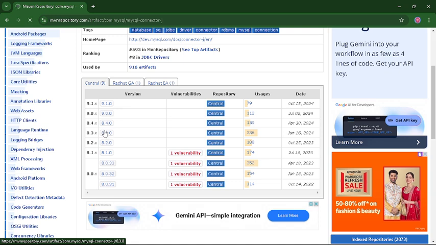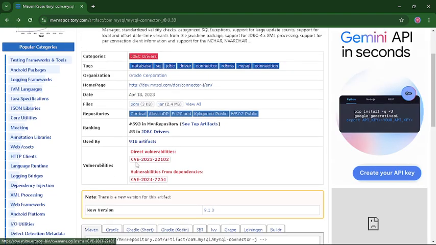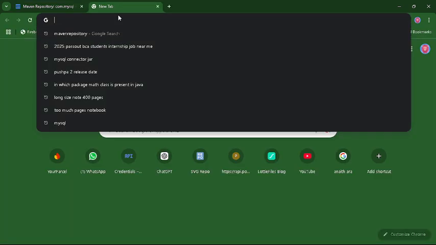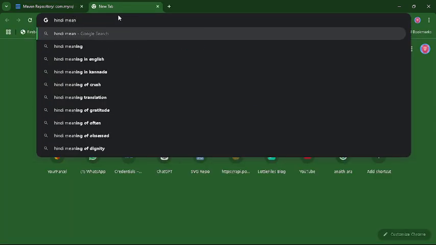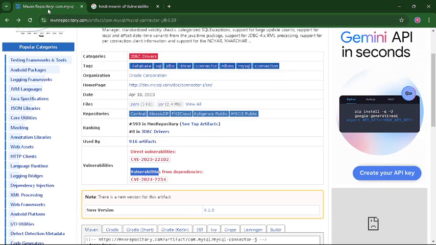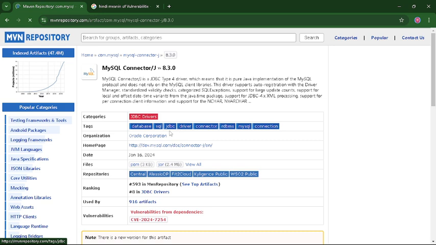Yeah, you can click on this, or you can also click on this. I don't know what this means. Can we download this? Let's check what the meaning of this is. Hindi meaning of this, kamjoriyan, meaning weaknesses. Okay, so I think this is not good for us. So let's come to this and download this one.